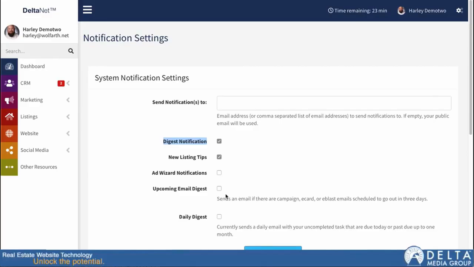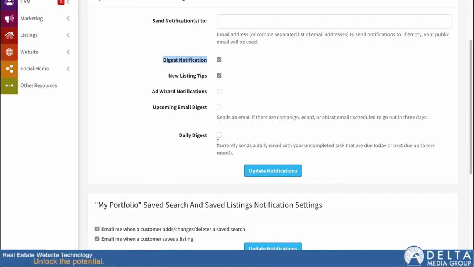So if you want to make any changes, you've got time to go into the system and change those. And then next we have the daily digest, and you can see what it says here. It currently sends a daily email with your uncompleted tasks that are due today or past due up to 1 month. So this is how you would turn that particular notification on and off as well.